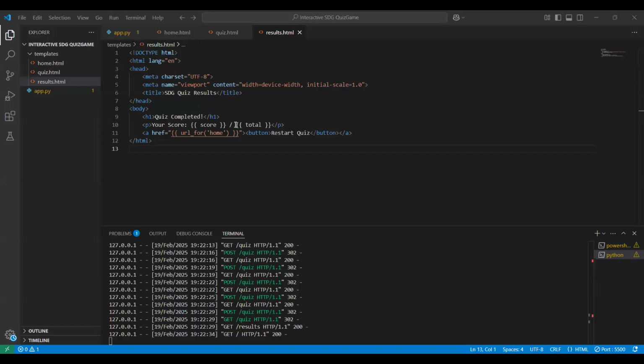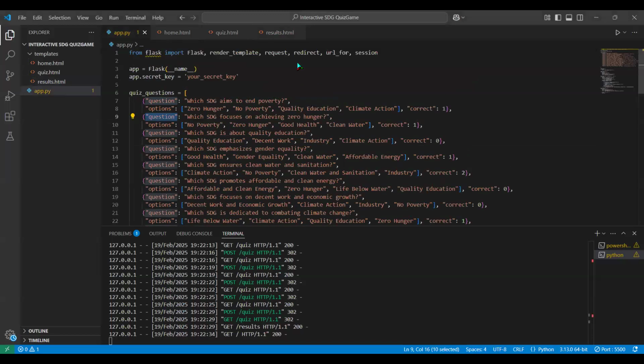Can you show the score part once again? Okay, sir, okay. I wanted the output. Can you show the output? Okay, sir, okay.